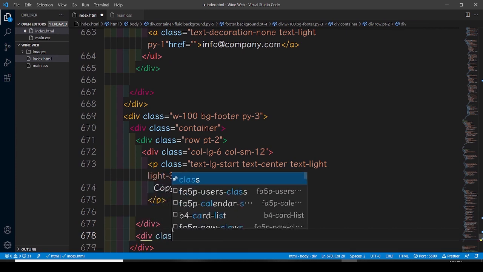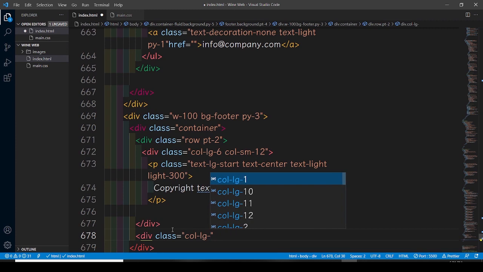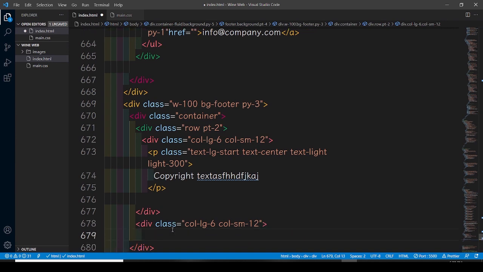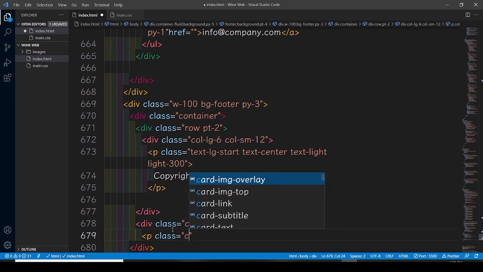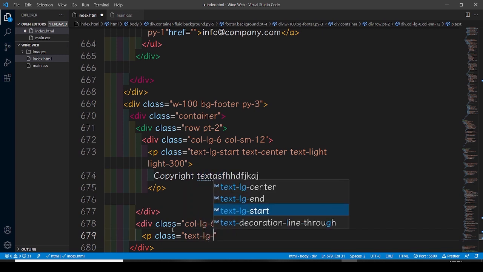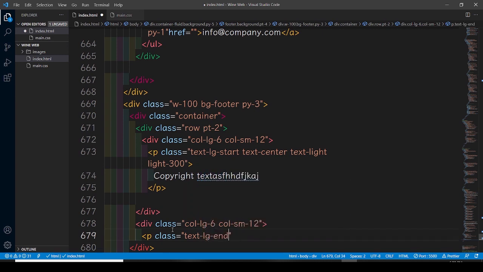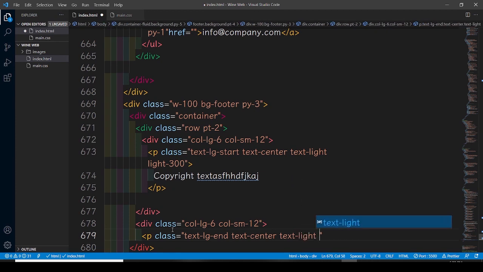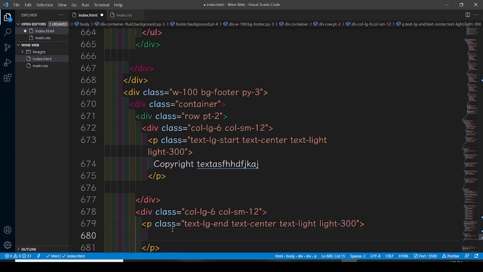we have to go with a div, assigning it a class. Class is gonna be col-lg-6, and then col-sm-12, and then after this, let's go with a p element, assigning it a class. Class is gonna be text-lg-end, and text-center, text-light, again light is gonna be 300. I'm using one font variation, that's why I don't have this one, but you guys can use this one. And here I should say designed by Lorem, designed by, and link here.